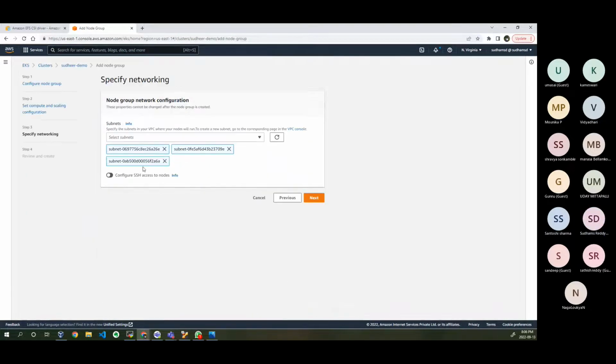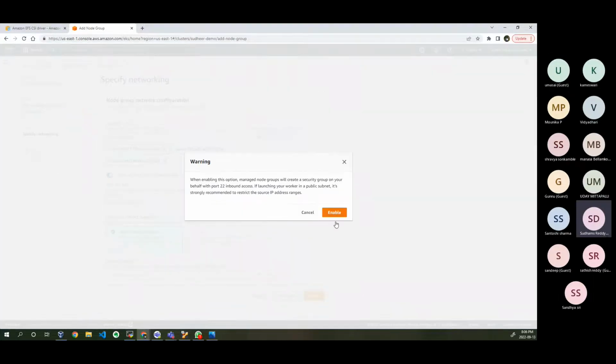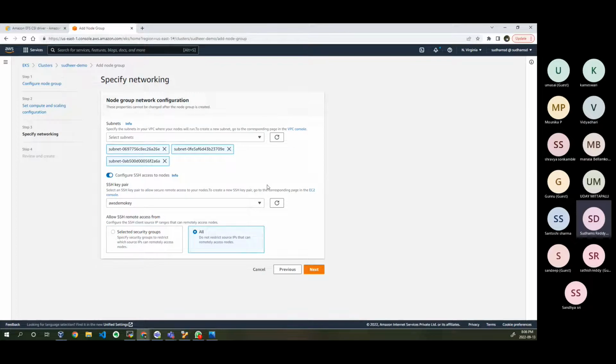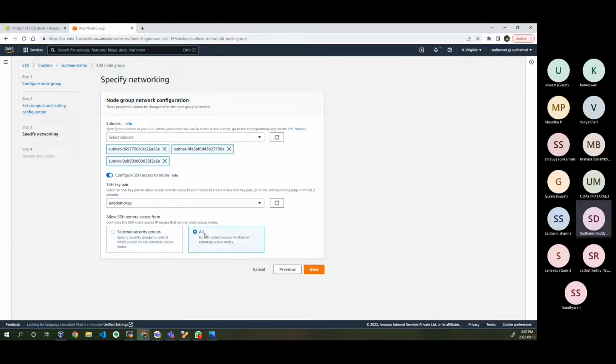Then next, I'll be launching my compute nodes on these particular subnets, and I want to SSH to them to show some particular data. That's the reason I will be using this particular key to log into those compute nodes, and I want to use all the security groups that I have in this VPC. That's the meaning of all. If you want to select a specific security group, go for this option. I'm not sure which security group I have to select, so go for all. Later, if you want, you can modify the parameters.